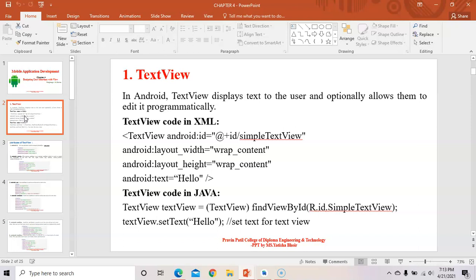We have already used this text view in previous programs, so the text view is not new. This is the XML syntax of the text view, that is Android ID. It is unique to each text view. Then layout width, layout height, and text. So text is hello. Hello is the text displayed by the text view. Then width and height is wrap content. You can give your own width and height also. The default width and height is wrap content, but you can give your own as well. And the ID is auto-generated by Android Studio.